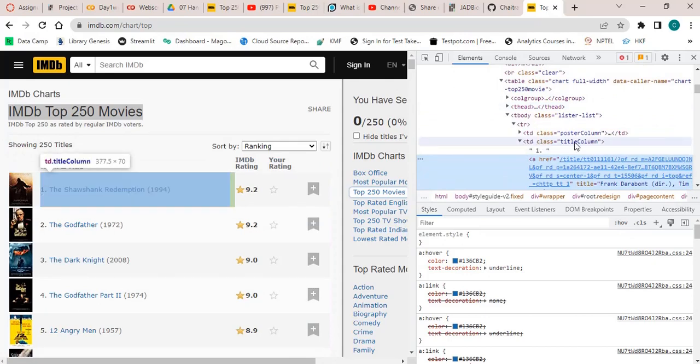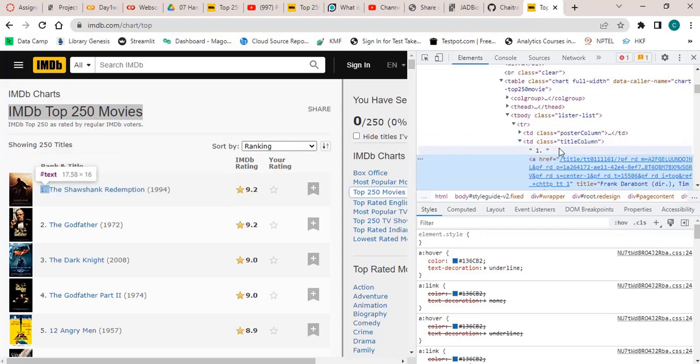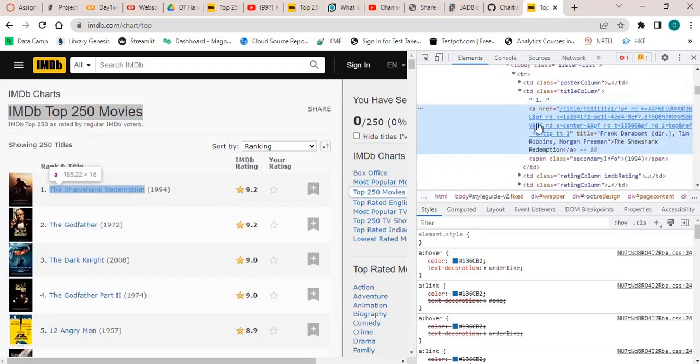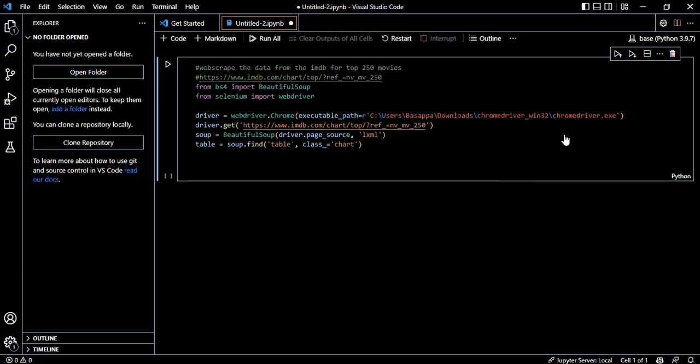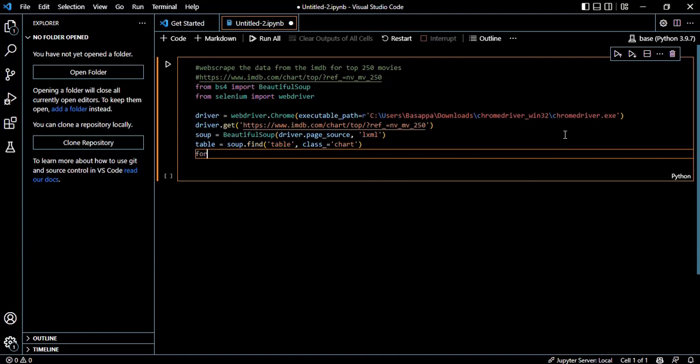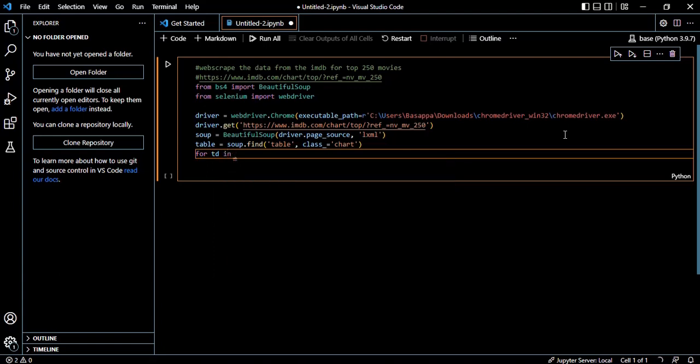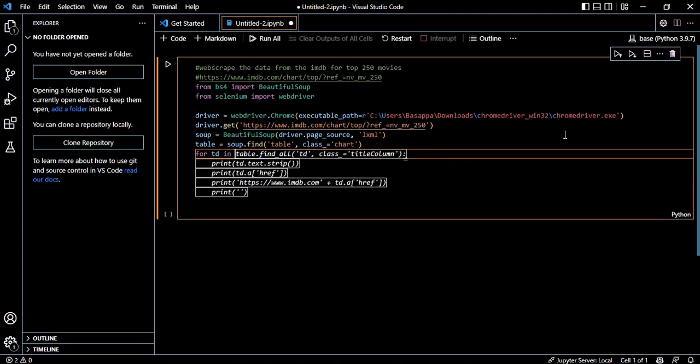So TD with the title column, let's write a for loop wherein whatever is within this table, I'm going to get all the title column. So let's write a for loop for that. For TD in, okay, oh, the suggestion is for TD in table dot find all. Okay, I wanted title column, that's right.